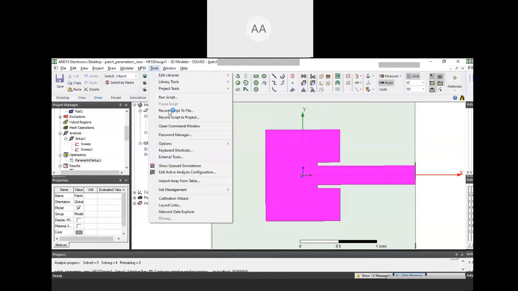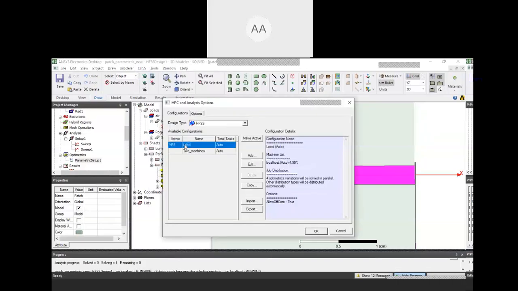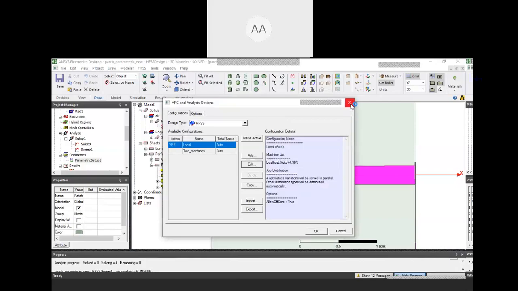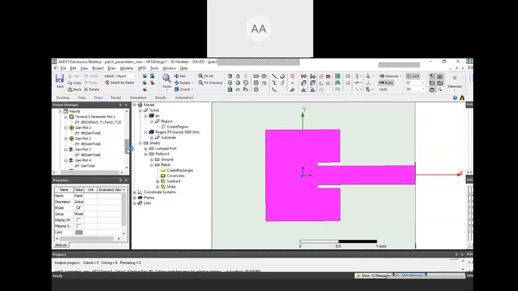I'll show you a quick view. Go to Tools, Options, HPC and Analysis Options. You will have the local machine out here. Click on Edit, and here you can put the number of cores to 4 and the number of variations. Let's say I can make it 2. Number of cores is the number of systems. Number of variations means the number of tasks. So 4 tasks on 4, that is fine, or 2 on 4, whatever is there. But you cannot directly increase the number of cores. You have to check first in your system how many cores are there. Some of you might be using a high-end system, but only 4 cores can be utilized in the normal HFSS license. So it is completed also, and let's check the result.